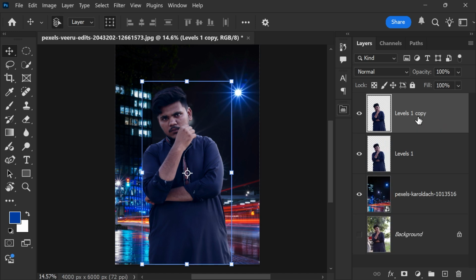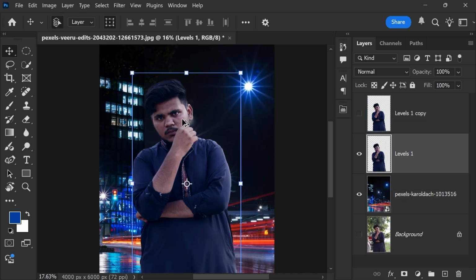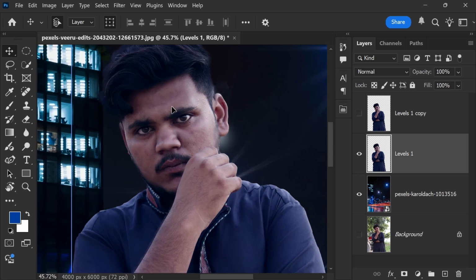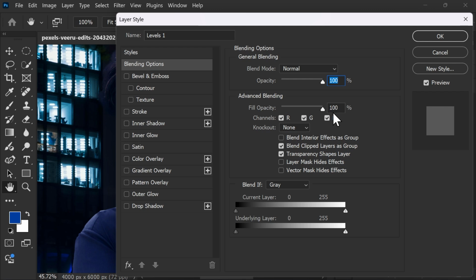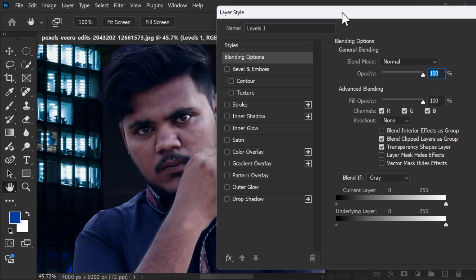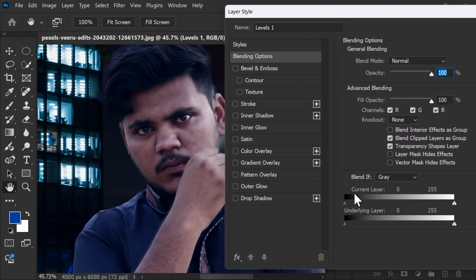Now I also want you to take one more copy of this, select this copy and zoom in right here. You just have to double click here, and then we are going to edit the Blend If. I'm just going to move this to the side. You can see we are working on the current layer. I want the blacks of this layer to be reduced, and I want the highlights of this layer to stay. So all we have to do is do this.